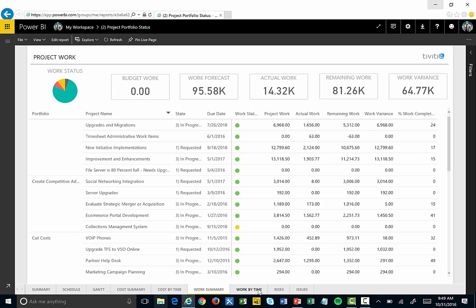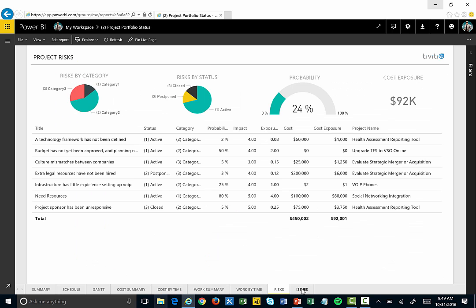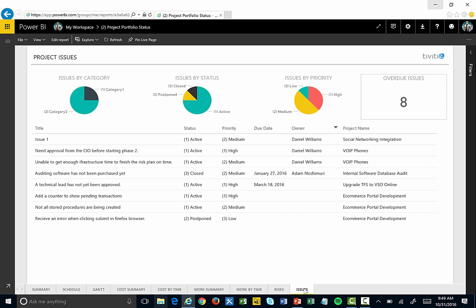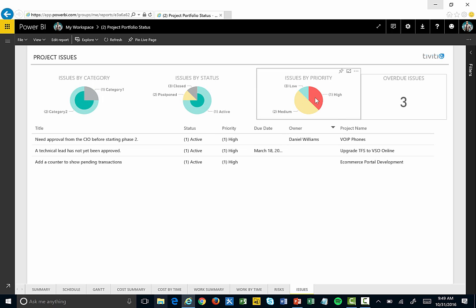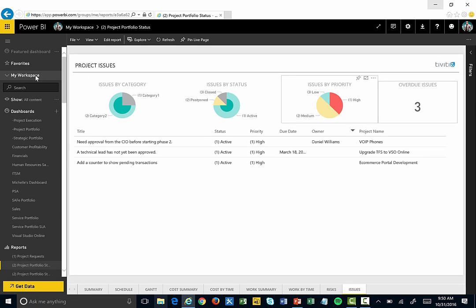I can also see work summaries. I can see risks across these different projects and issues across these projects. And it's all very interactive. So if I click on my high priority part of my pie chart here, then it'll just show my high priority issues, things of that nature.